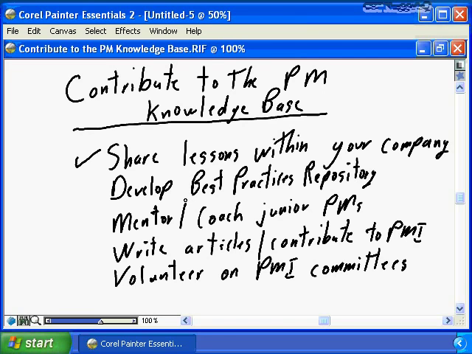Another very practical process you can do is to develop a best practices repository within your organization. Find a LAN drive, a shared drive on a network somewhere, and start to populate it with your lessons learned. Start to populate it with templates and sample deliverables from your project that you deem to be of high quality, that have value on a go-forward basis. That's contributing to the project management knowledge base.